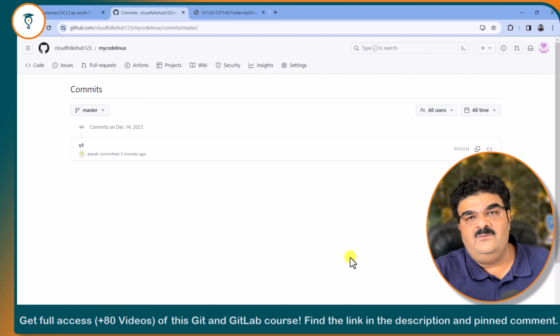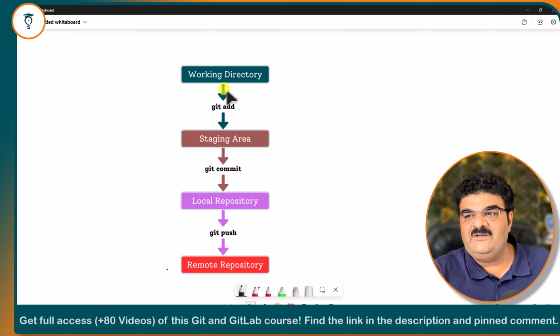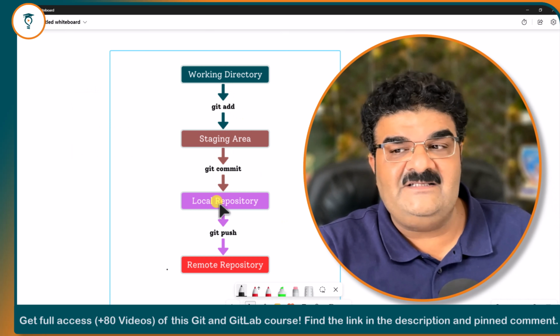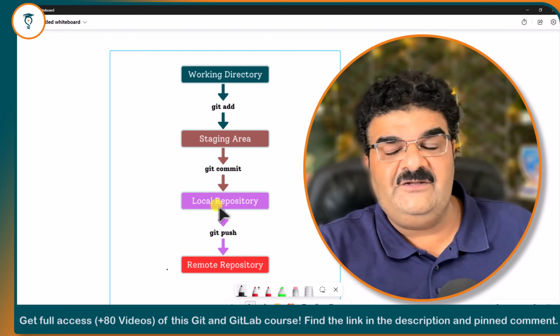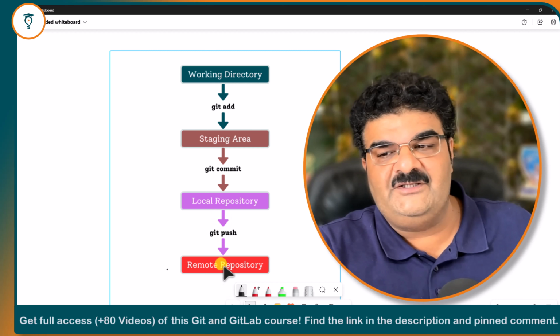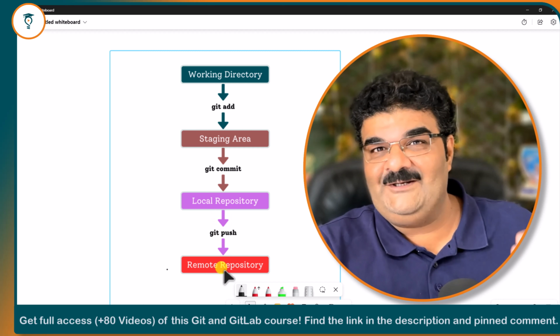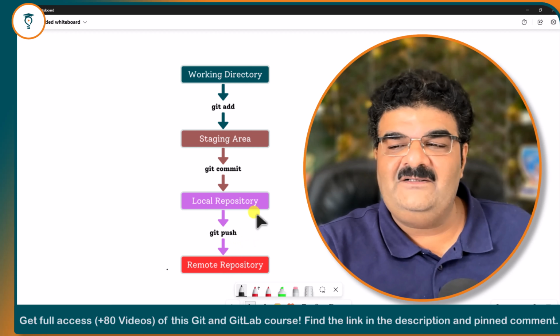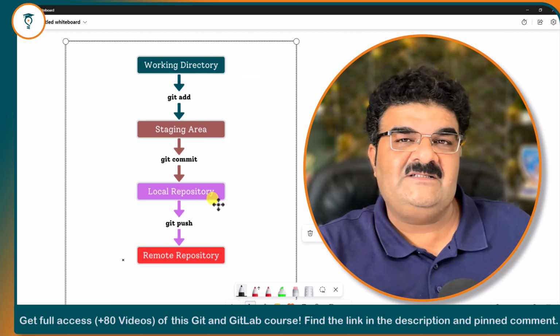So now everything is done. If you look at this, we have the working directory, staging area, and local repository. We also understood how we can push this to the remote. We will also go for the reverse process, don't worry, but I think this whole process is now completed.